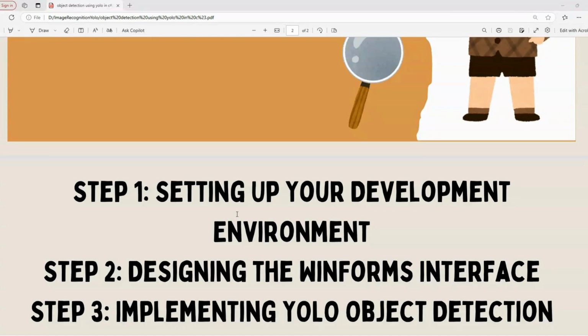Then after that, there's step 2, which is designing the Windows Forms interface. First of all, for the desktop application, we are going to create a new WinForms project. Open Visual Studio and create a new C# Windows Forms project. After that, just design the user interface. For that, I will need a picture box which will display the video feed, and buttons which will start and stop the monitoring and configure settings.